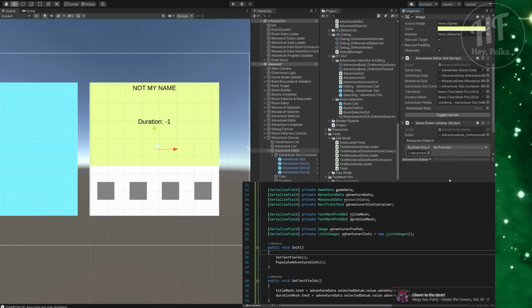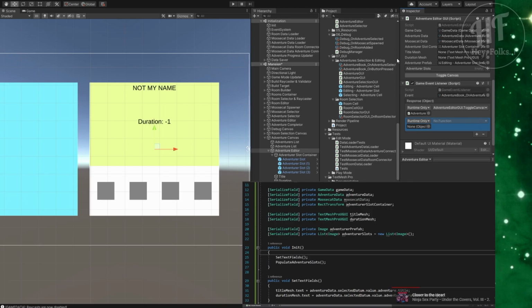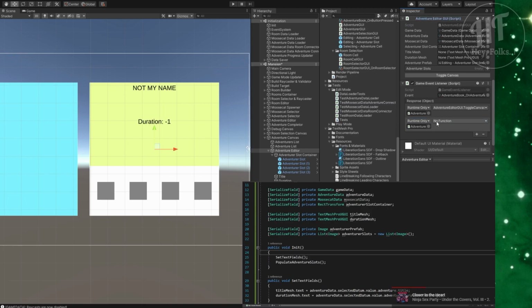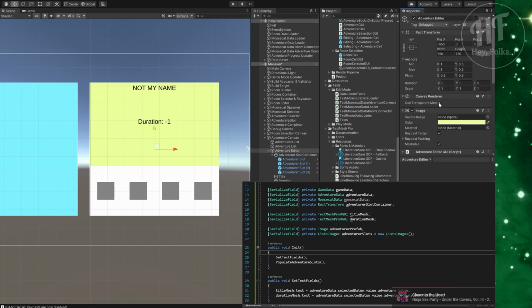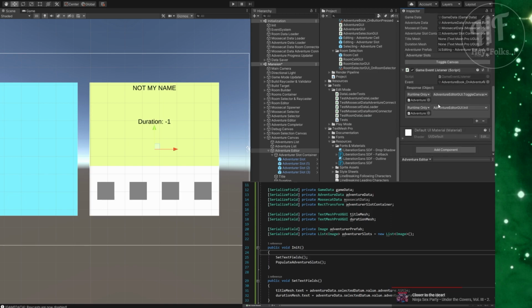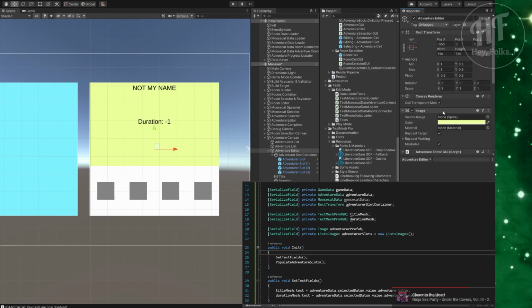And so when the adventure is selected, we do a couple things here. We toggle the canvas, and we init. Okay, so we will turn on the canvas, and we will, oh, right. Yeah, so this is technically not really a canvas at the moment, but you get the same effect.